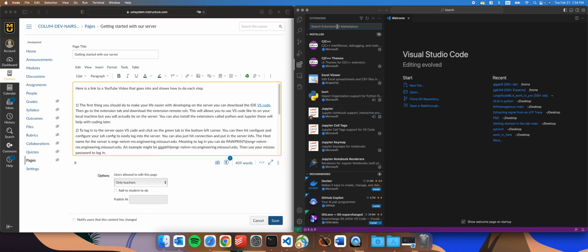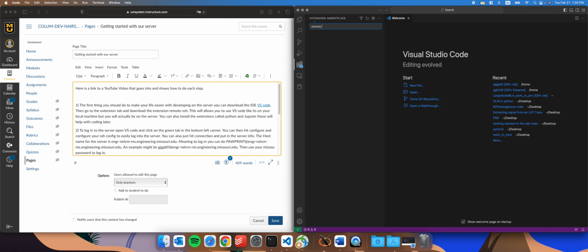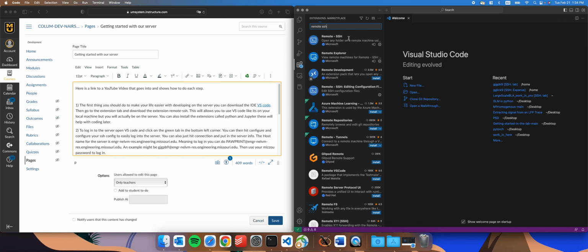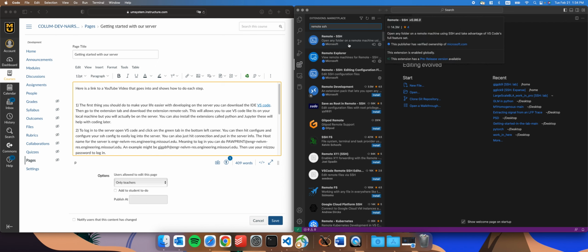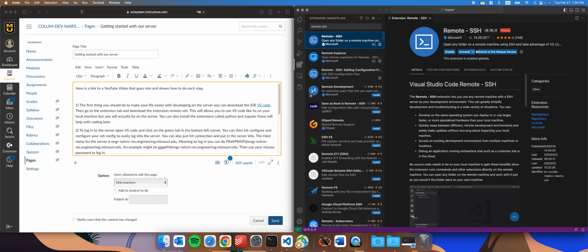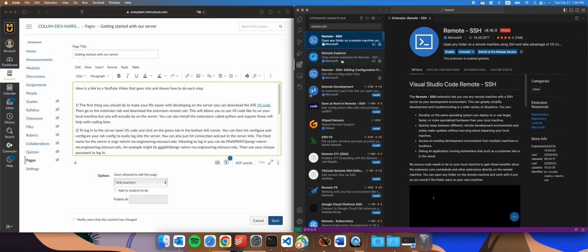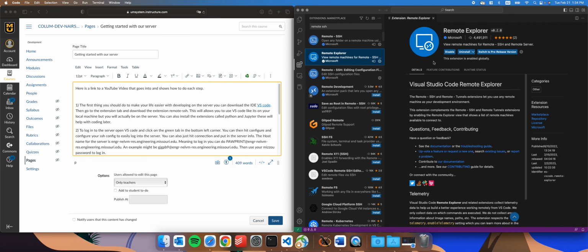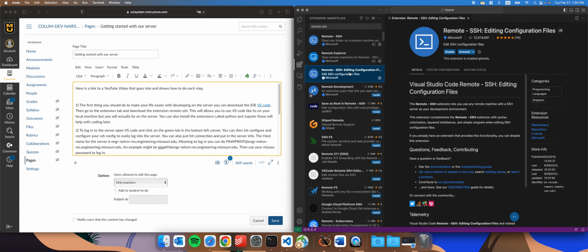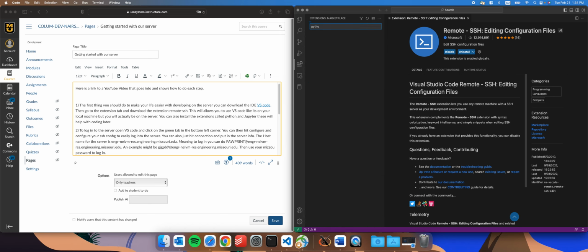The one that I say you really should install is called Remote SSH, and I already have this one installed, but you would click on this, and it would say install here instead of uninstall. It should automatically also install this Remote Explorer and this Remote SSH editing configuration stuff. You shouldn't have to install those separately, but if it doesn't for some reason, you can also go ahead and click install there.